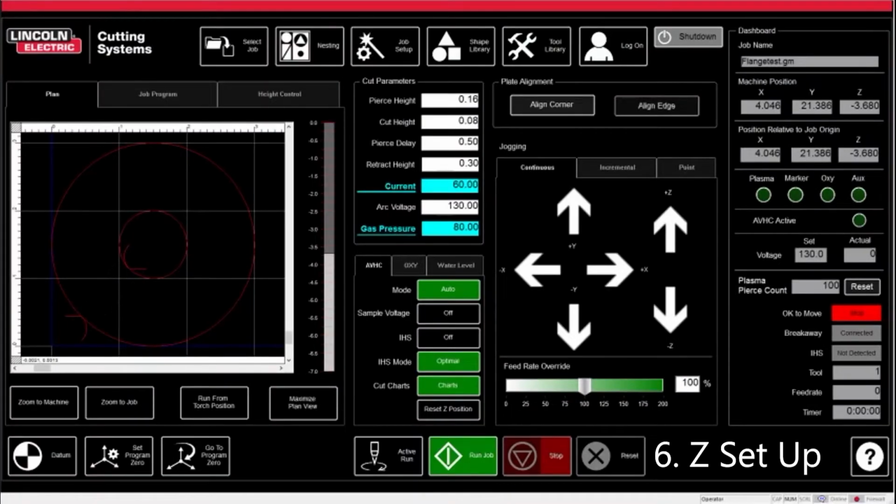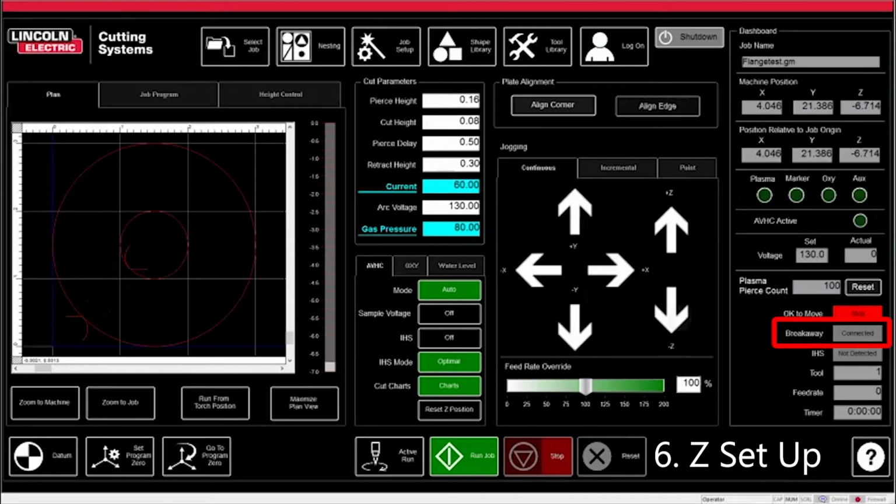Before continuing, you will need to zero out your Z-axis. To do this, tap the Z-minus jog icon until the shield head is almost touching the surface of your stock. Be very careful when doing this. It is possible to go too far down and damage the torch. You will know you have gone too far down if the breakaway box changes from gray connected to yellow open. To remedy this, simply tap the Z-plus jog icon until the breakaway condition changes back to connected.